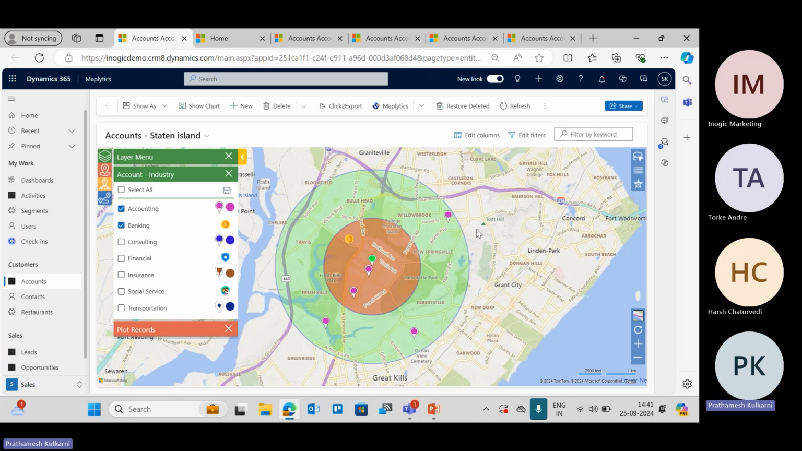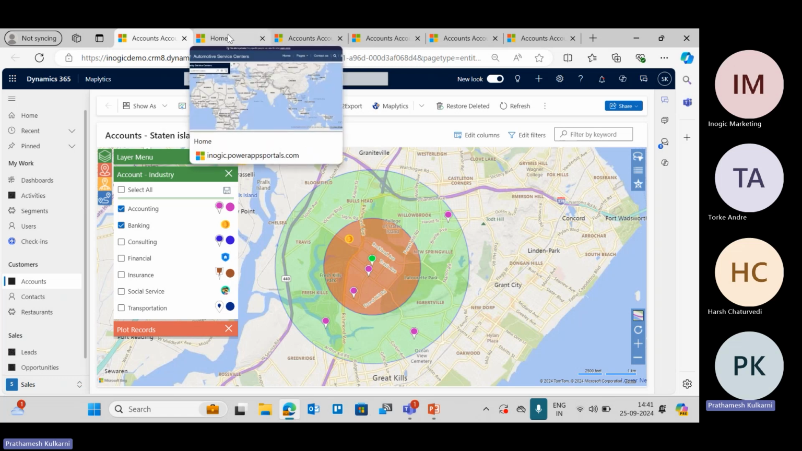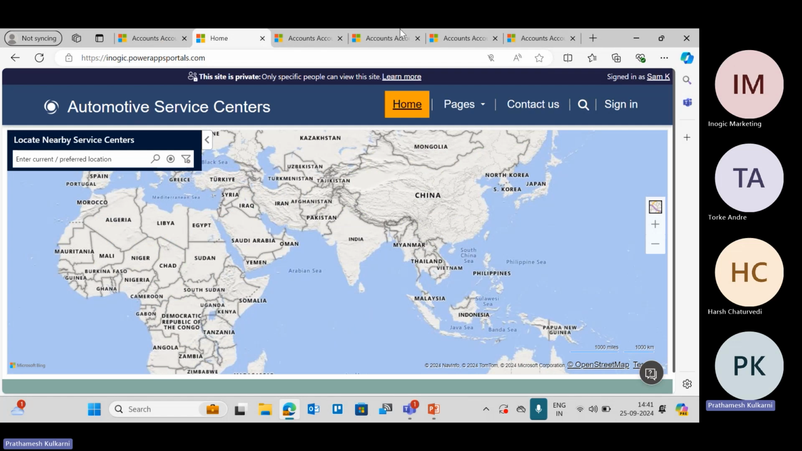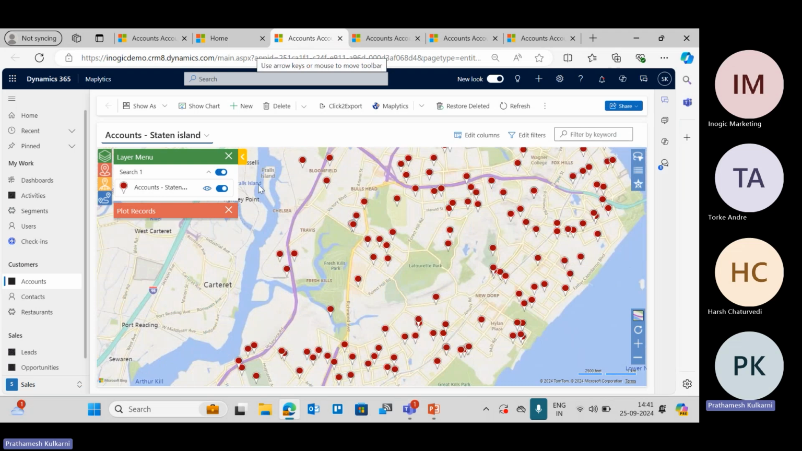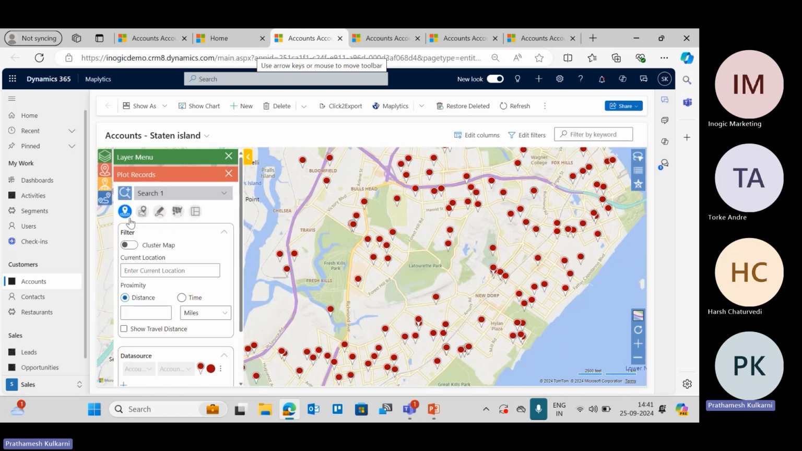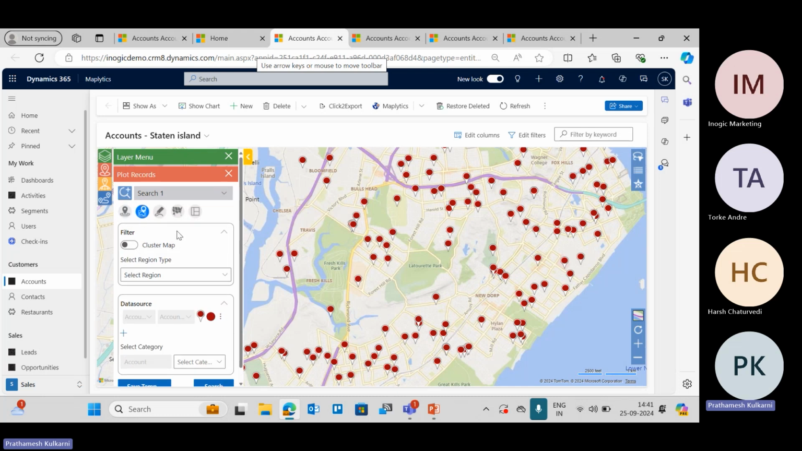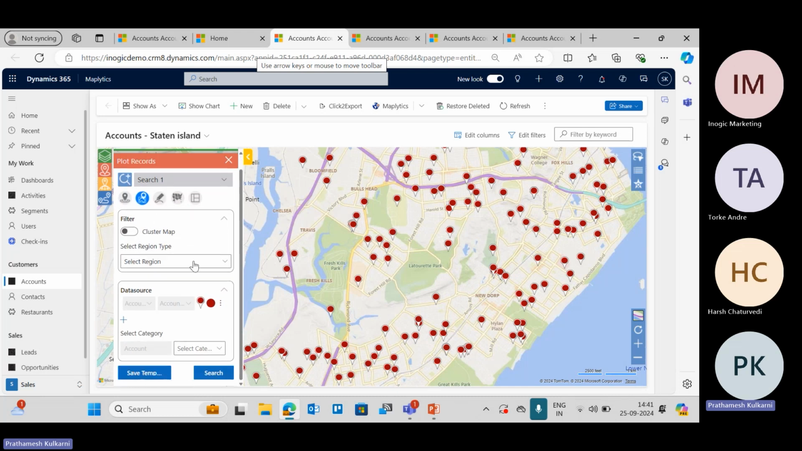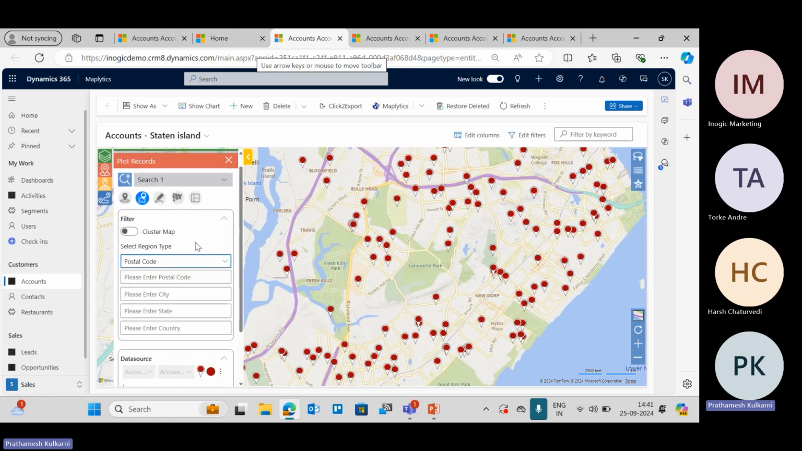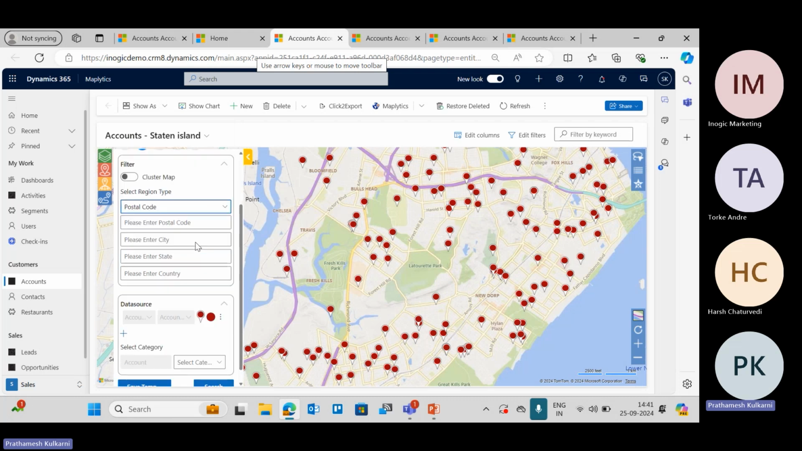Now, along with this, there is also one more way I can plot my customers. For example, if I have a few salespeople that are responsible for managing customers in certain postal codes, I just have to use this button of plotting accounts on the basis of region. Over here, I will select postal code since I'm interested in viewing what customers are present in those particular postal codes. I can select one or multiple postal codes over here.